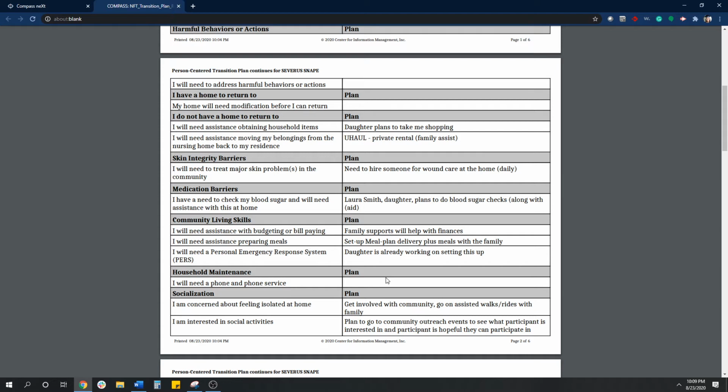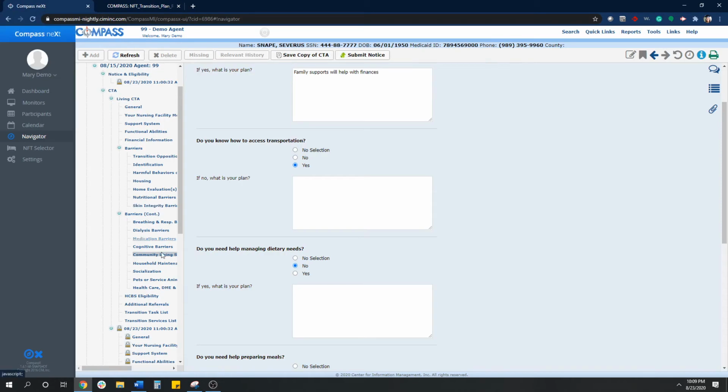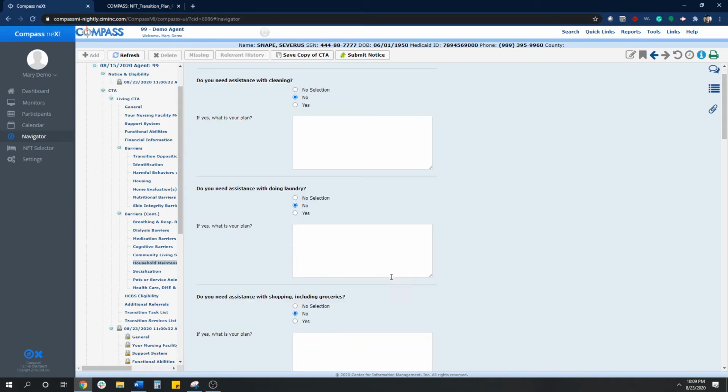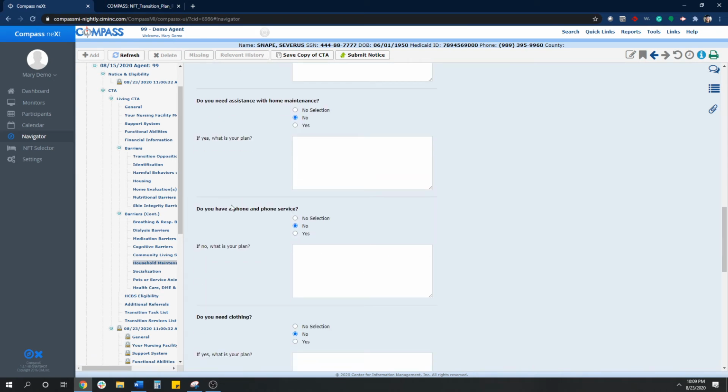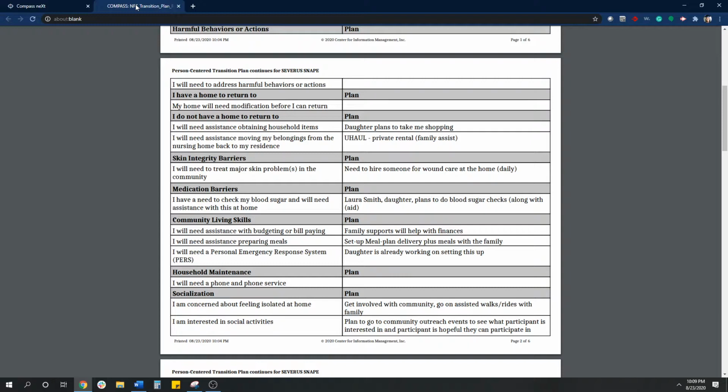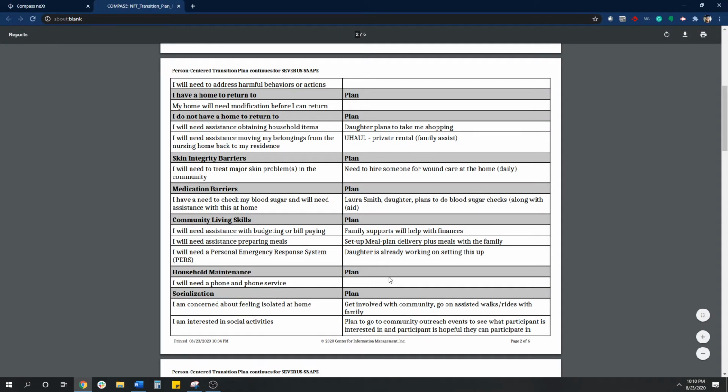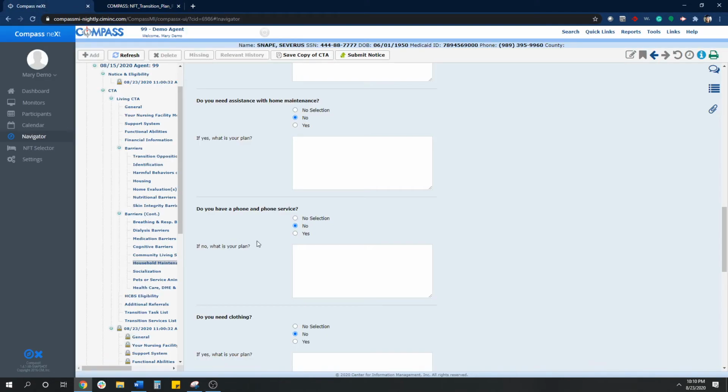So let's go to the household maintenance, and I'll explain why this is on the plan. If we go here and find that phone question, do you have a phone and phone service? And then if you say no and you leave the plan question empty, then we're still going to print this on the report because we're assuming that you need access to a phone, and you need to put in what the plan is for the participant here.